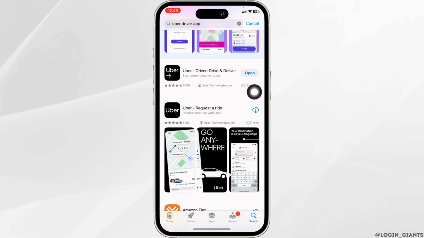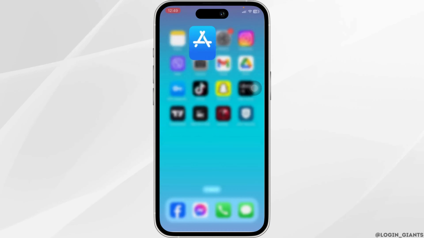If you find the option of Update over here, just click on it and update the app to its latest version. Once the update process is complete, you can launch the app and check whether your problem has been solved or not. Solution 2. Clear cache for the app.